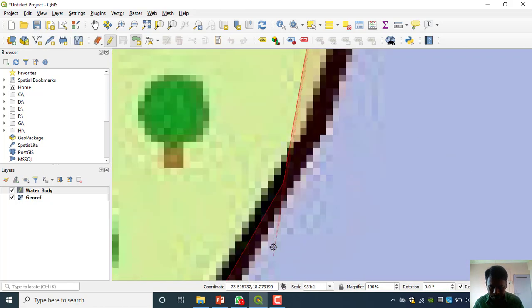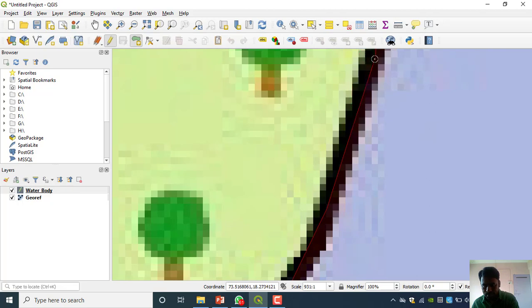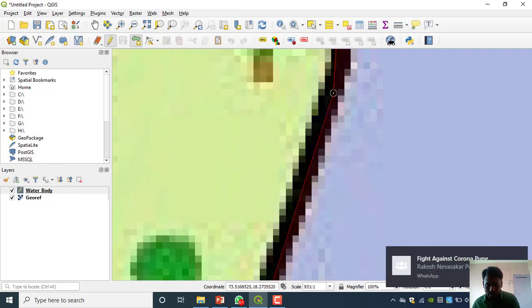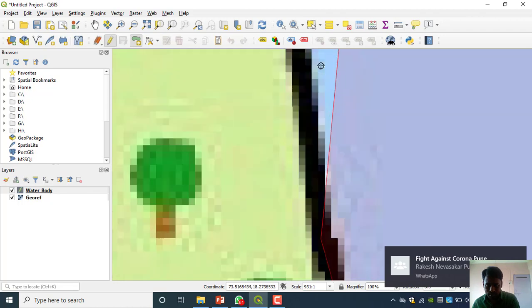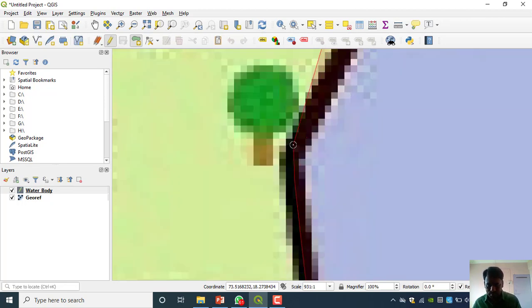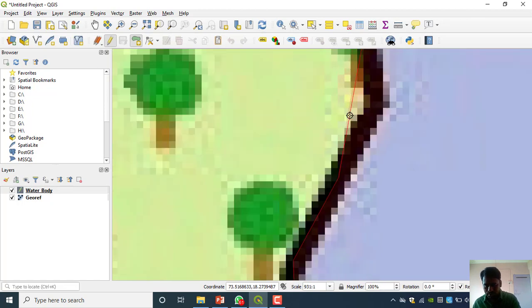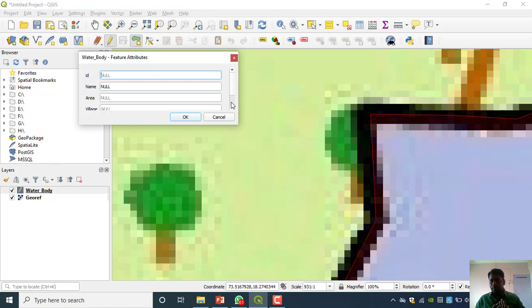Small part is there, I have to just finish. Okay, after clicking everything, we just have to right click over there. When you right click, all your digitization will complete and this window will appear. See now what the options are.